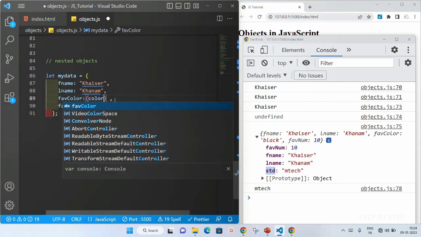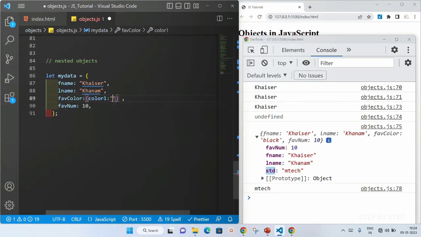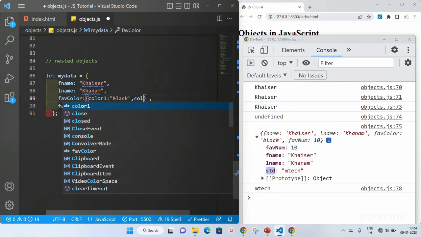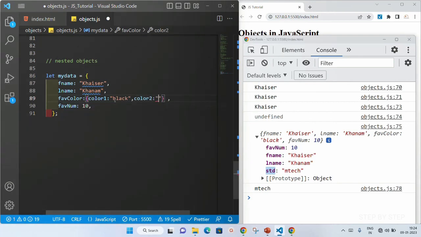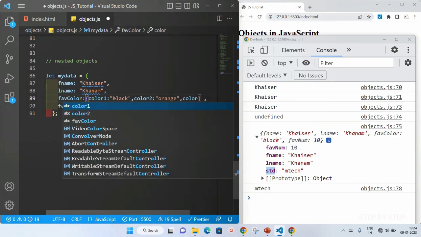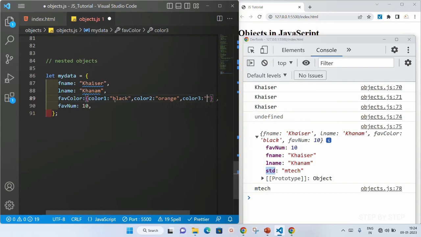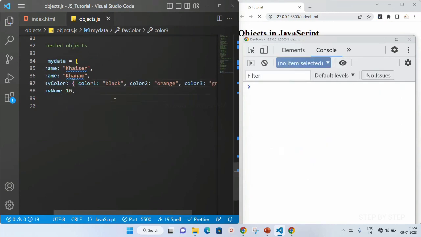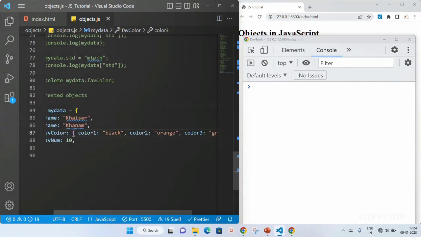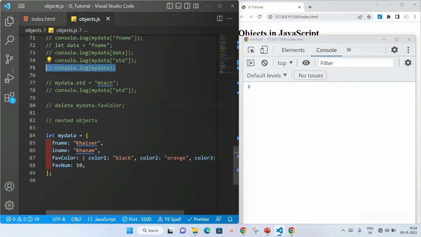I will give color 1. Color 1 is nothing but black. Then again I'll separate by comma. Color 2, let me just write here orange. Then again I will give color 3. Color 3, let me give here green. I will save this. Now I just want to display my data.